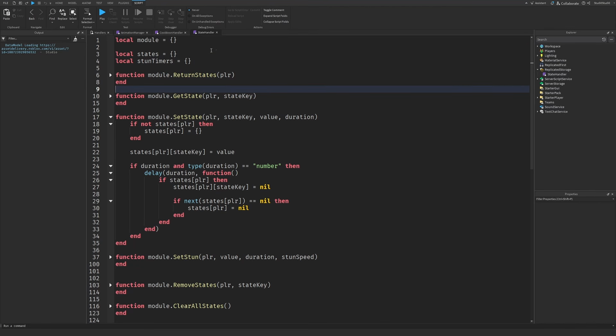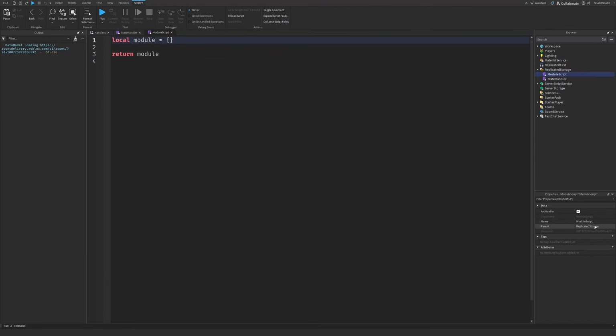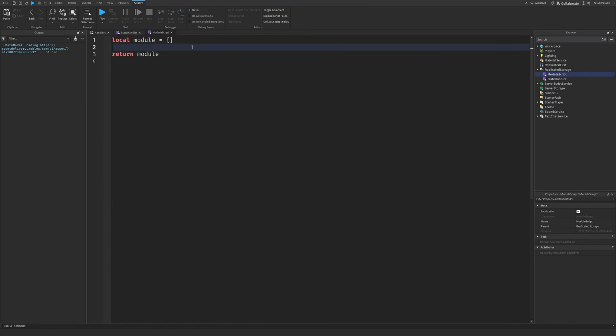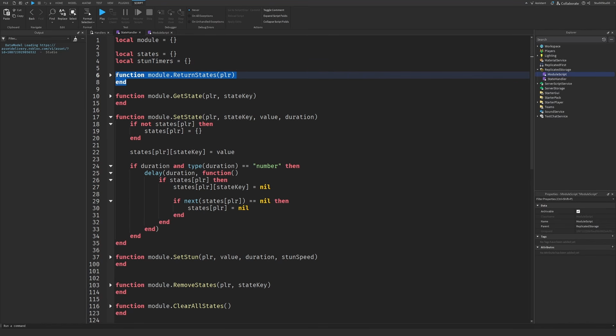So this is pretty much done inside of a module, so you can use it anywhere inside of your game, and ignore those, they are for other videos. So you just want to create a module inside of ReplicatedStorage, and you can just name it StateHandler like I've done here. And inside of here you just need to add these two tables at the top like this, and these tables will be storing every single player and the states that they have. And obviously the stun table will be storing the players that are stunned and their duration. So I will be getting back to these.